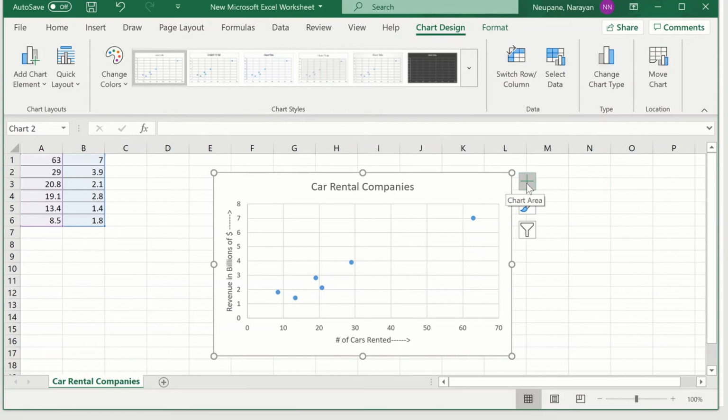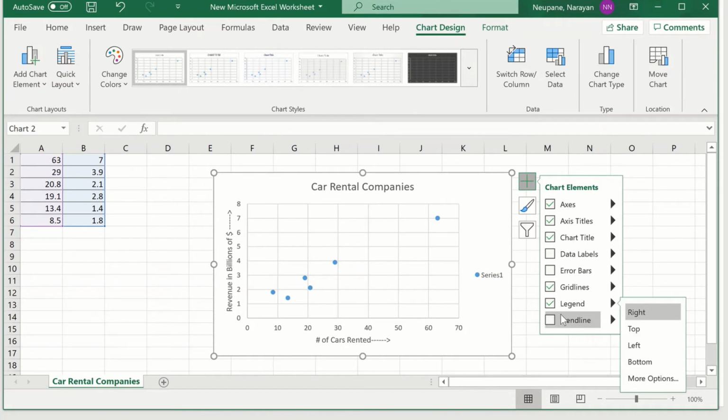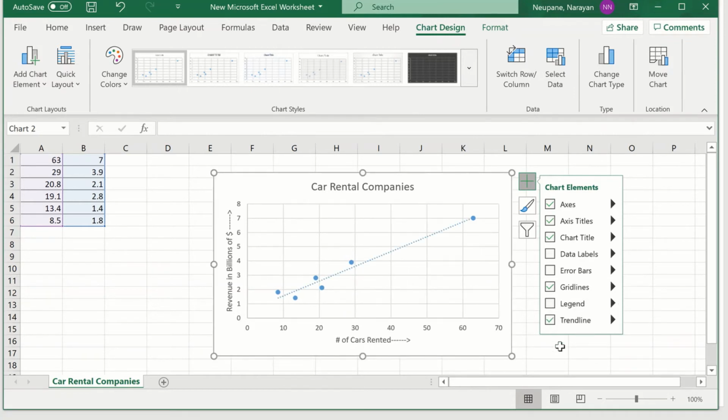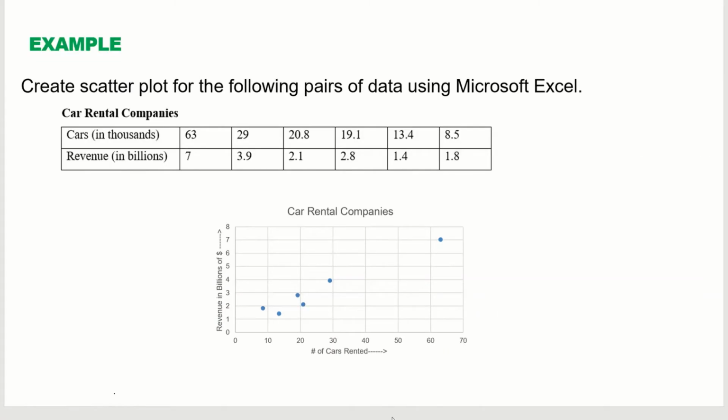Sometimes you can also add the trend line. If you click this plus sign and select this, then you'll see the trend line. So when you go from left to right, there's a straight line with a positive slope. Meaning of that is, as the number of cars rented increases, the revenue also increases. So this is how we can create the scatter plot using Microsoft Excel.